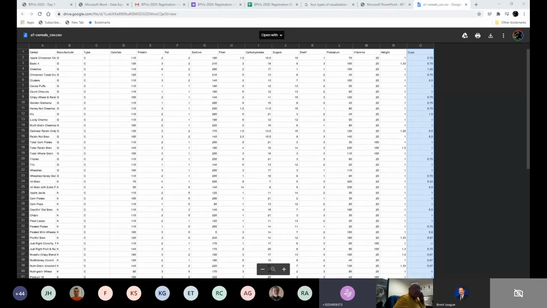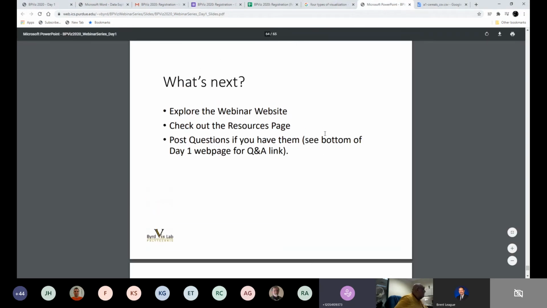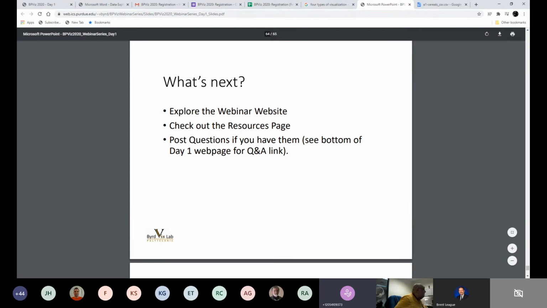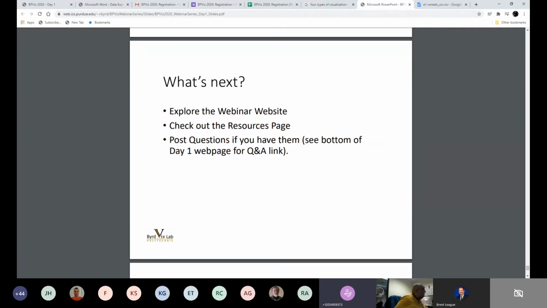Luckily, like I said, this is a small enough data set that you can play around with. If you take a look at the slides again, towards the second to last slide, it says what's next. What I'd like for you to do between now and tomorrow is to explore the webinar website and check out the resources page. I will be updating this web page regularly throughout this series of days.